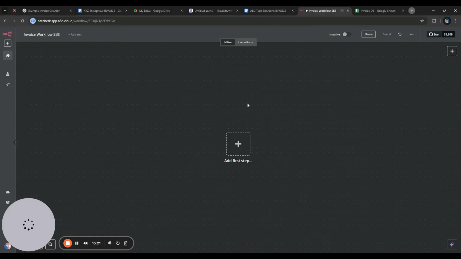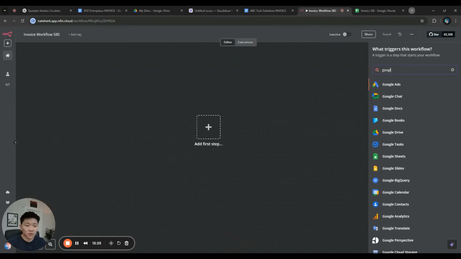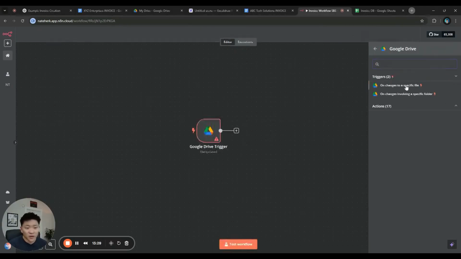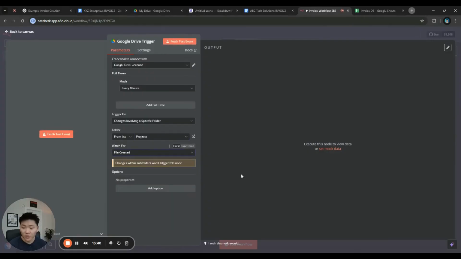So we know what's starting this process, which is a trigger. So I'm going to grab a Google Drive trigger. We're going to do on changes involving a specific folder. We're going to choose our folder, which is going to be the projects folder. And we're going to be watching for a file created.